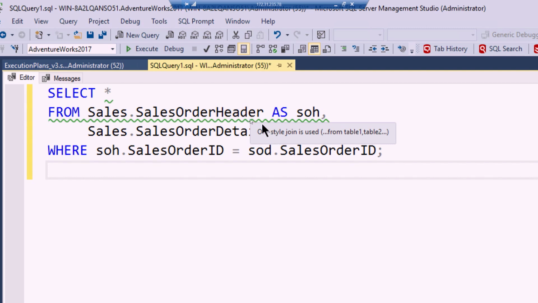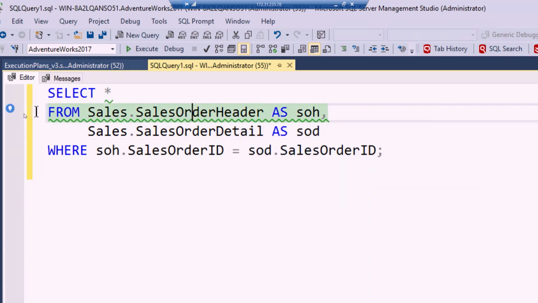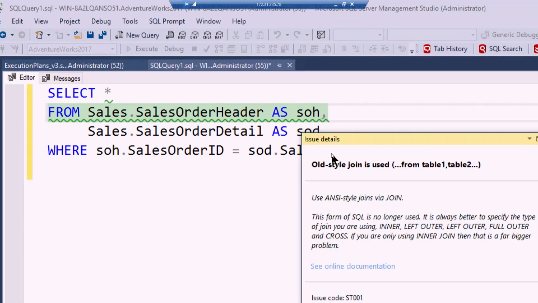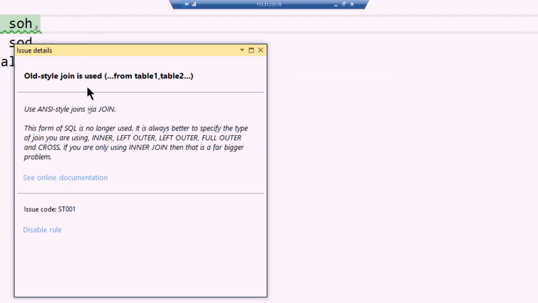We can get more if we click on it. Oh wait, no, sorry, I was doing the wrong thing. We go over here, there's a nice little icon. We click on that and it brings up a dockable window, so we can actually have this up all the time if we want to. And it gives us the same thing that we said before, old style joins is used from table 1, comma, table 2, comma, table 3.